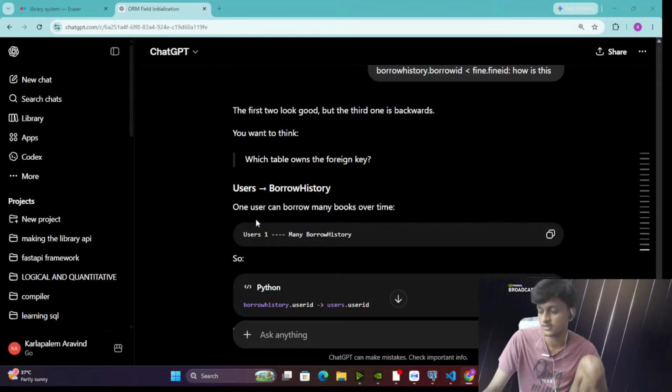What do you mean the third one is backwards? One user can borrow many books over time. No.